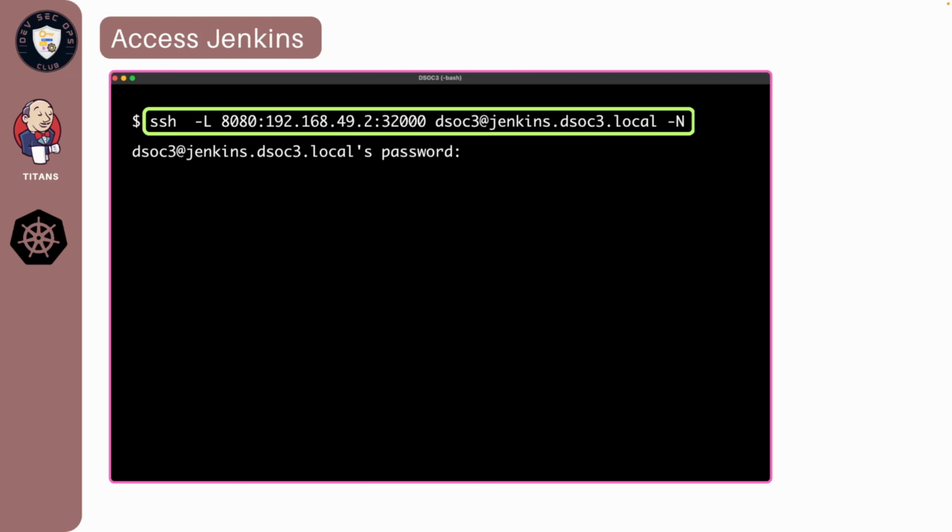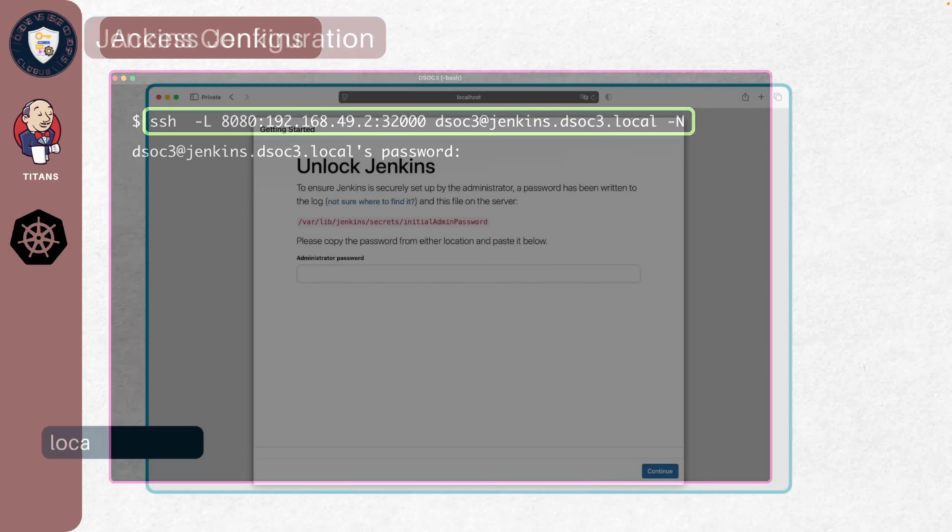This is the way I'm going to access, but in your case, if you executed Minikube on your local system, you can directly go ahead and use your host IP and this port number, and you will be able to access Jenkins. Okay, so enough on this. Let's go ahead and configure this.